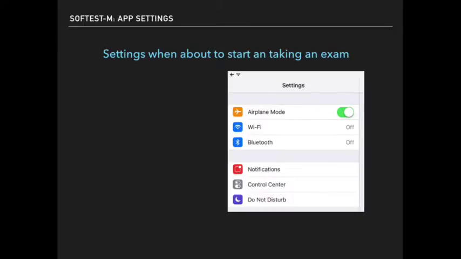Now that your guided access has been set up, there's just a few other options that you need to be aware of before taking your exam. The first is Airplane Mode. Make sure Airplane Mode is turned on. Remember, if you are taking a secure exam, you won't have access to the internet. Therefore, Airplane Mode must be turned on.